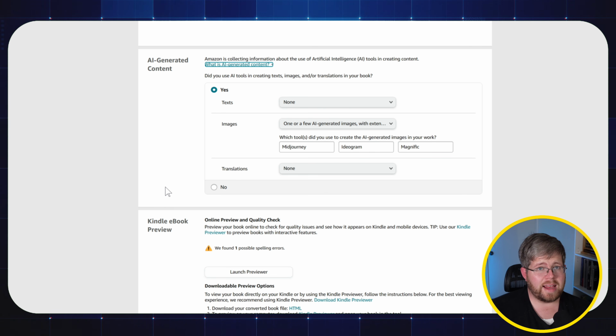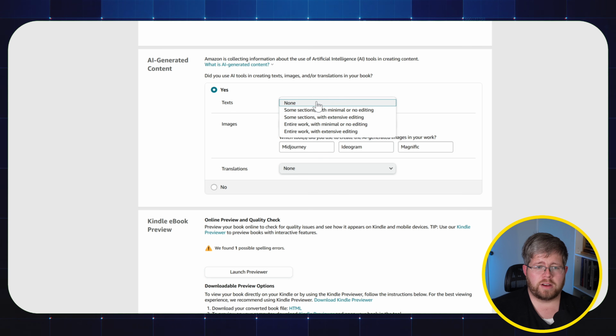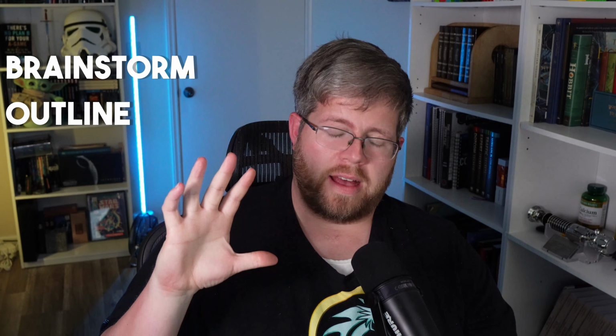If you didn't have any AI use whatsoever, you would just put no. If you had AI text, you could select some sections with minimal or no editing, some sections with extensive editing, the entire work with minimal or no editing, or the entire work with extensive editing. And just to clarify, this is for actual generated text. If you are using AI to edit or proofread your text, or if you're using it to brainstorm or outline, that stuff is considered AI assisted and does not need to be disclosed here on Amazon. It's only if you used AI to generate portions of the text itself.